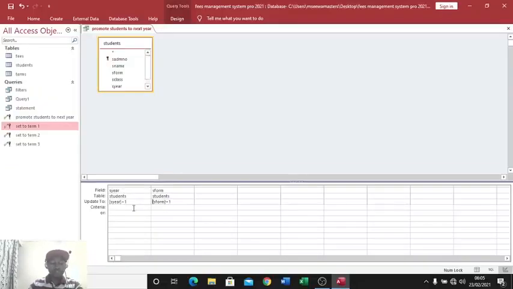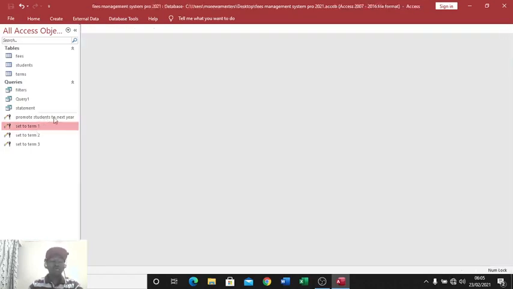Therefore, what this will do, it will take the student to the following year. That is, if somebody was in form 1, they become form 2. If somebody was in year 2021, then this person is taken to the year 2022. Therefore, that is the purpose of promote student to the next year. Then from there, ladies and gentlemen, allow me to go to the form where we shall be manipulating our data.